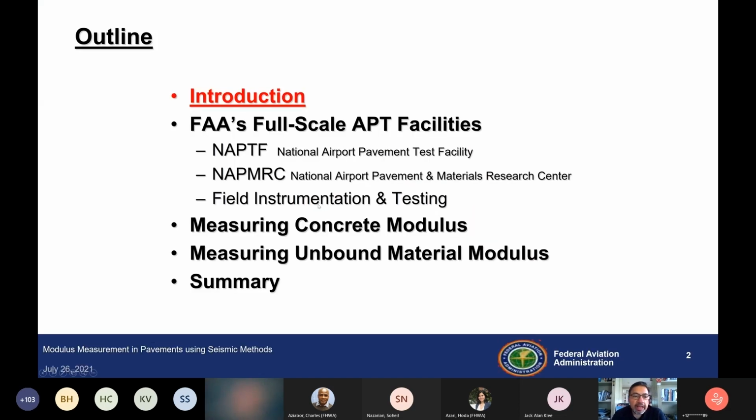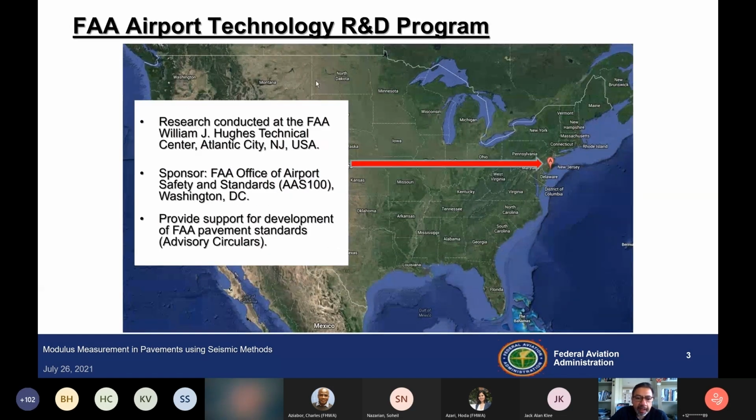Okay, so I'll start with a brief introduction, where I work, our full-scale test facilities, and then go into measuring concrete modulus and also measuring modulus of unbound materials, subgrade soils and aggregate materials, and then summarize my talk.